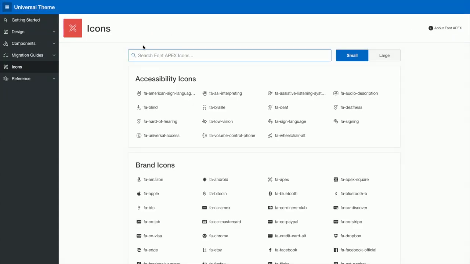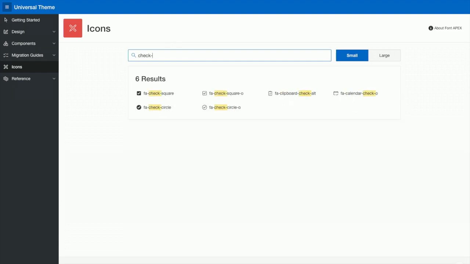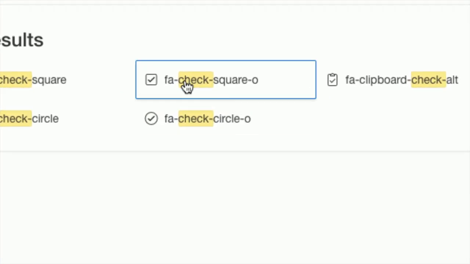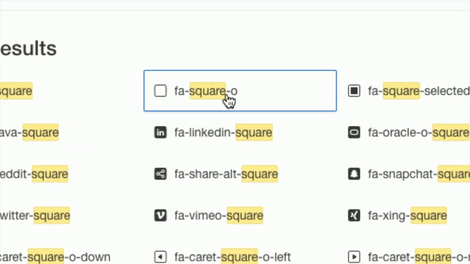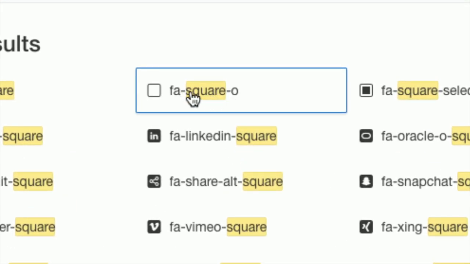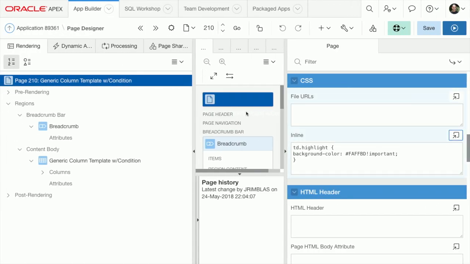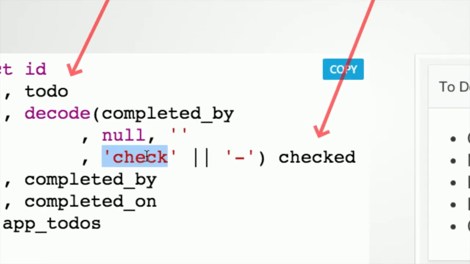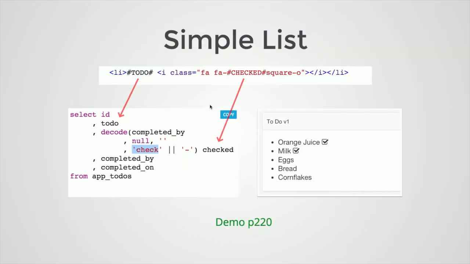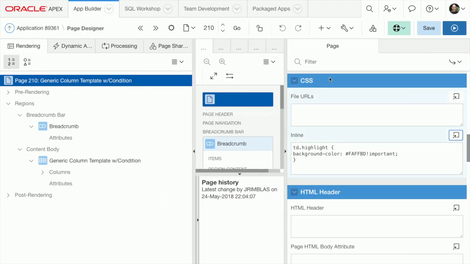So if you go to the sample universal theme app, we can see the check. And here you go. So we're using this check, square O is the one I was using. And if I just look for square, if I remove the check word, I get that one, the empty one. So I've got to add the word checked, and that's what we're doing with this option, adding the word check or removing it. Everybody with me?